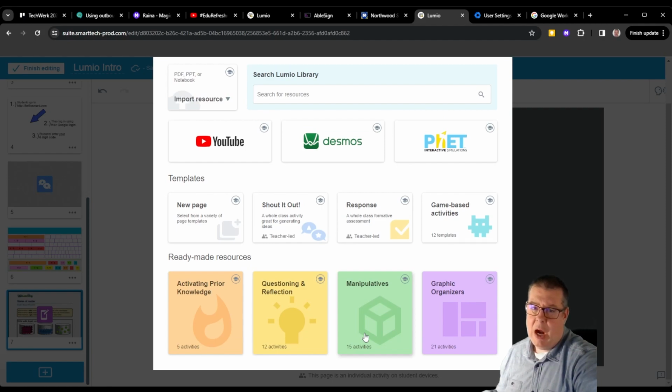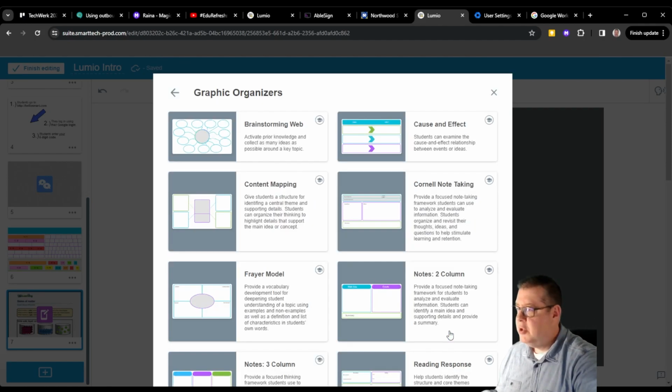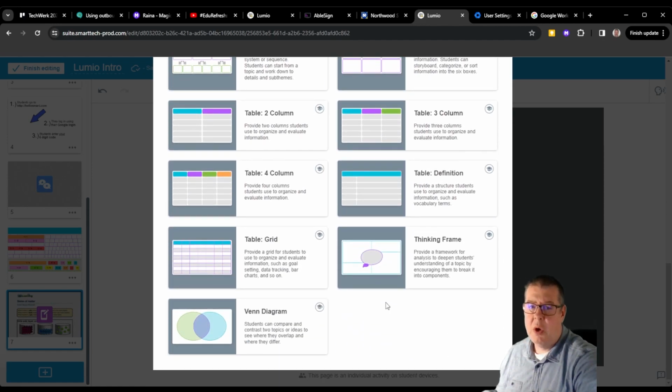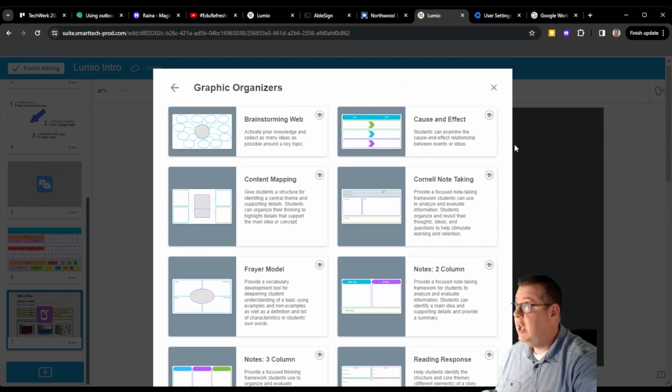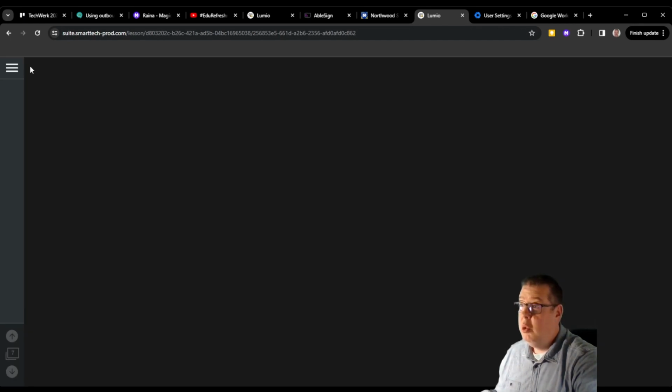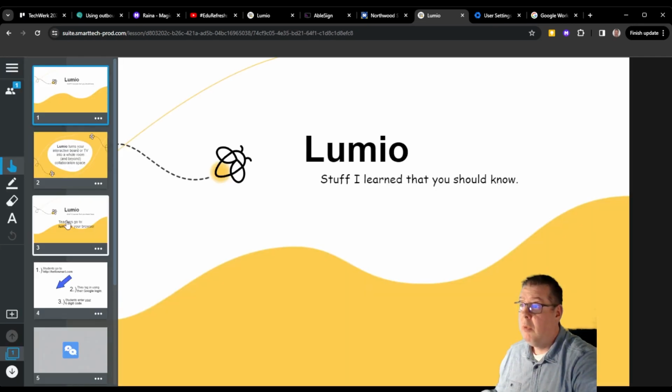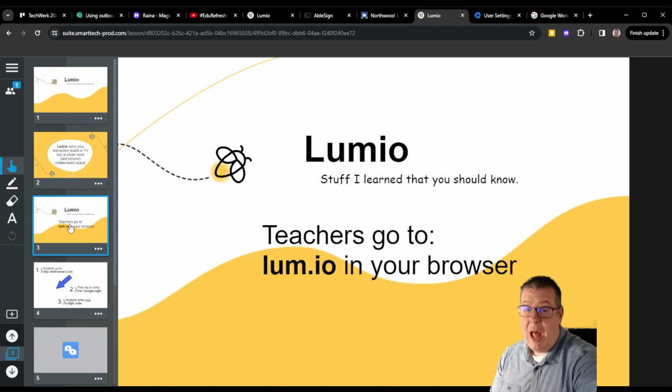Manipulatives is where we got our fraction table from. And then there's all kinds of graphic organizers. Everybody loves Venn diagrams. Oh, look, there's one at the very bottom. Again, to go ahead and start looking at this yourself, you would go to Lumio.com. I'm sorry, you would go to lum.io in order to get started. And again, you could do this from the classroom, or you could actually get started from home. There's no restrictions on it.